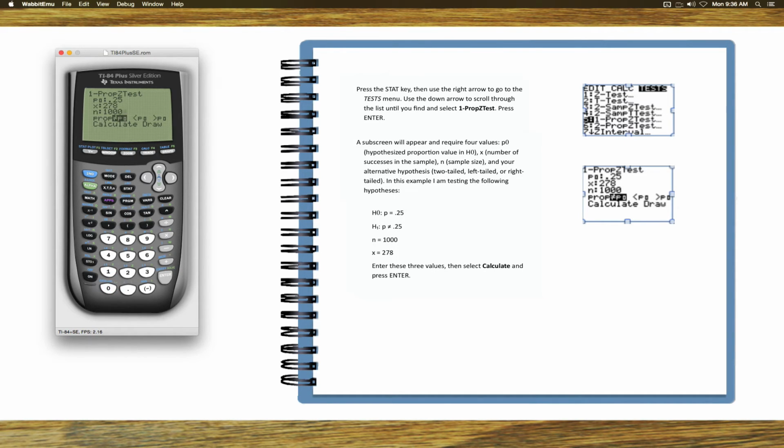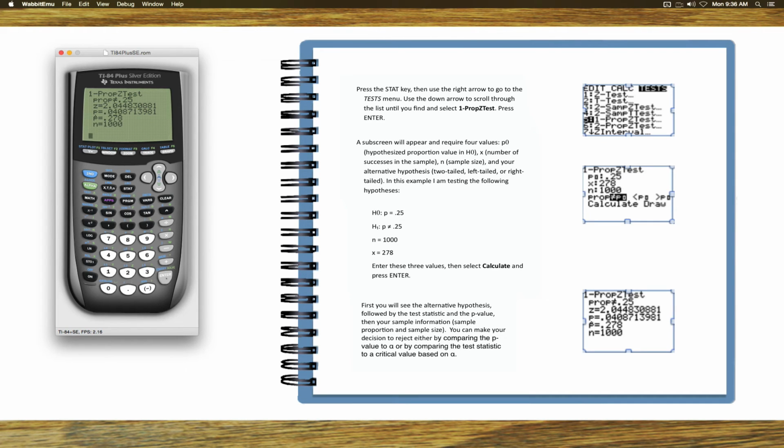Now the alternative hypothesis is not equal to p null, but here you can also see that if you have a left tail test, you would have to highlight less than, and if you had a right tail test you would have to highlight greater than p0, the null hypothesis, and you can move these with your cursor as you can see. So I highlight not equal to the null hypothesis, press enter, scroll down to calculate, press enter, and you see in your calculator screen that the alternative hypothesis appears.